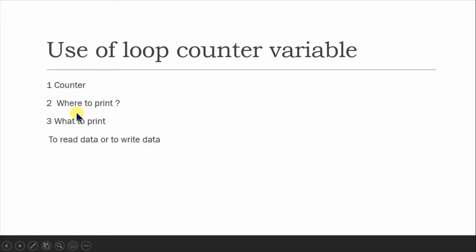We talked about counter, where to print, what to print. So these are three things you have to master: what to print, where to print, and the number of times to print, which is the counter. Fine. With the help of these three things, we'll be able to do things. Now take one example, say to read data or to write data. What does this mean?